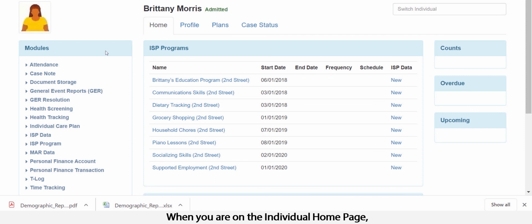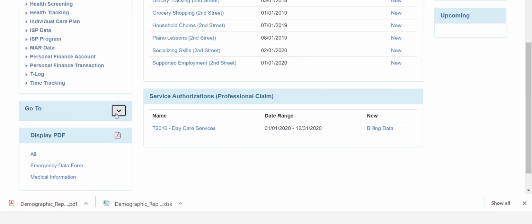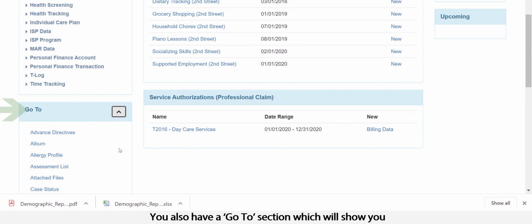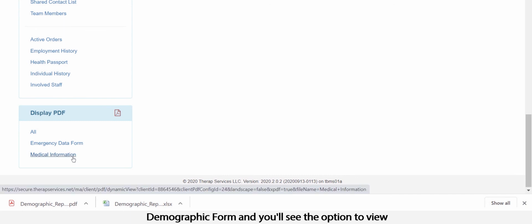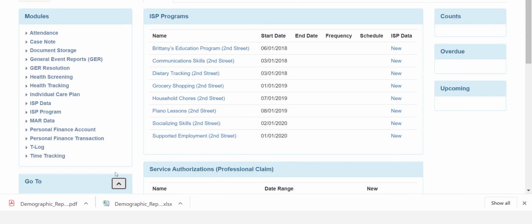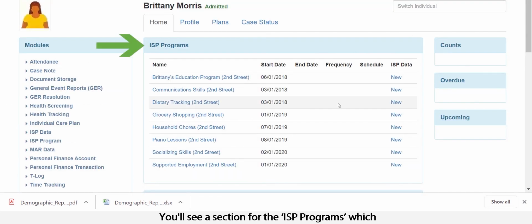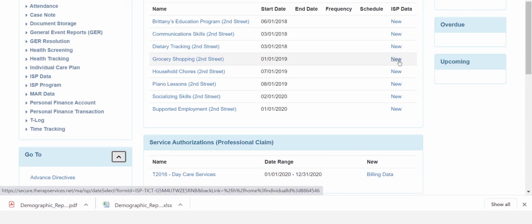When you are on the individual homepage, you will notice to the left of the page you have the option to view the modules. You can enter in a form directly from this page, or you can search for a form within that module. You also have a go-to section, which will show you different sections of the individual data form or demographic form. And you'll see the option to view any PDFs that you have configured within the system. You'll see a section for the ISP programs, which will list out all of the individual's ISP programs and give you the option to select new for ISP data.